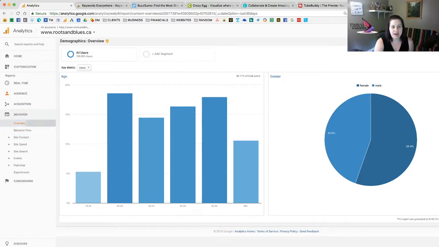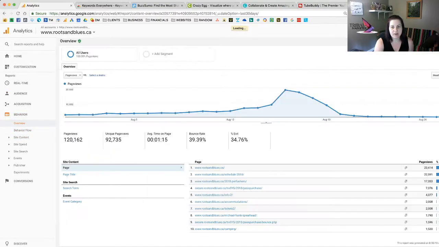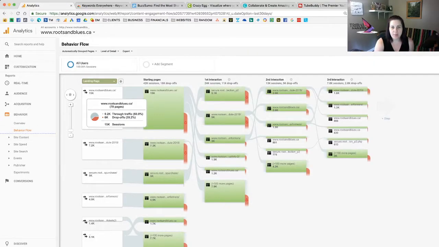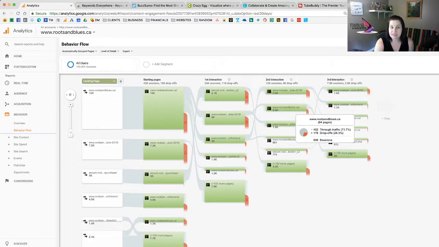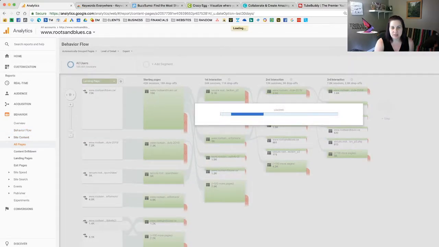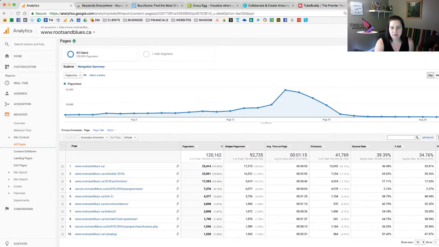Behavior, and this will provide you with an overview of what pages they're visiting. It'll also show you something called a behavior flow, and it'll show you how people are traveling in general from page to page to page, and what they're clicking on. You can drill down into particular pages. You can look at something called the average time on page, and the bounce rate.